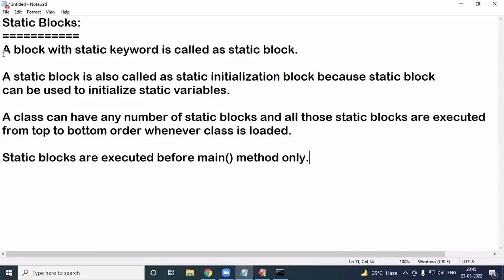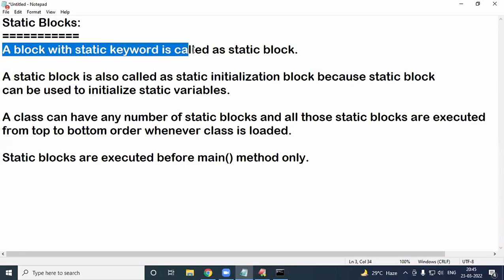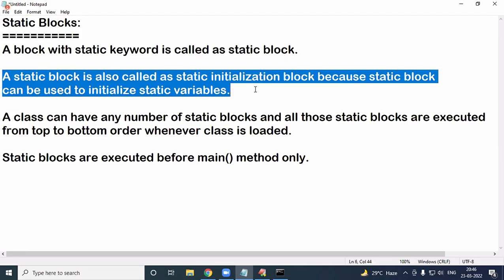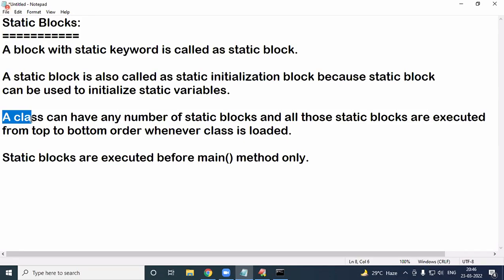Say a block, just now you studied. Open brace, close brace is called a block. With the static keyword, it is called a static block. That is for instance variable initialization you can use. It is for class variables you can use. Actually, without a static block also we can initialize. Now, what is the purpose of a static block? I'll explain. Blocks are not in use, but static blocks are in use.